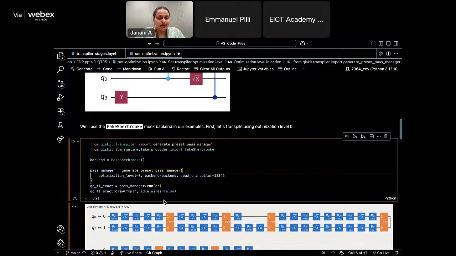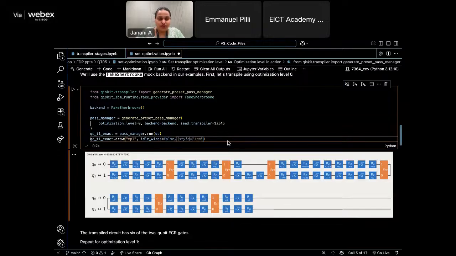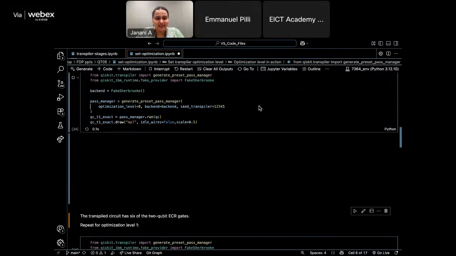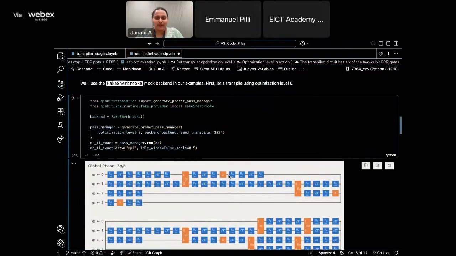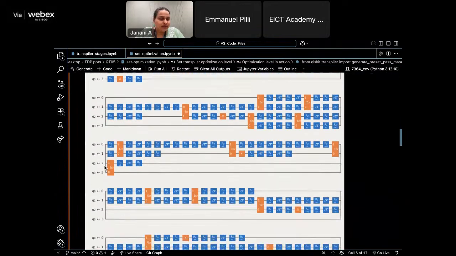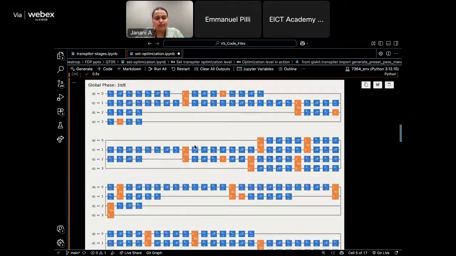So now let us transpile this at optimization level 0 on the backend. I'm also going to put scale equal to 0.5. This will make the image a bit smaller because I think this will be decomposed heavily. Let us see what this looks like. Okay, so you see how big this is, right? And here it's a trivial layout. For optimization level 0, you're not going to see much.